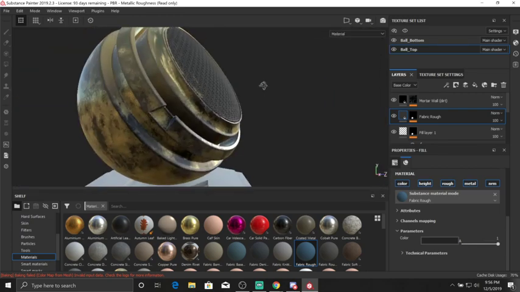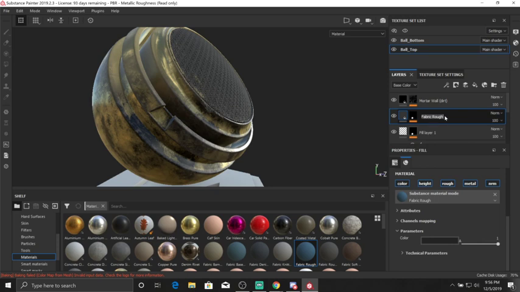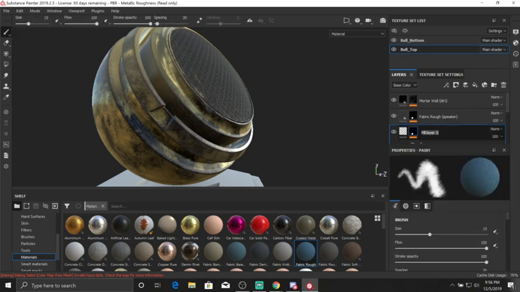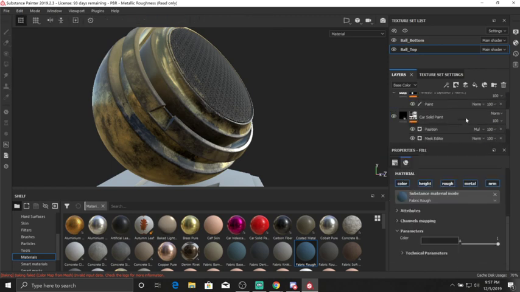Okay? But now going through this is where we can come in and name things. You want to make sure that you're trying your best to keep everything as clean as you can. So we're going to go speaker, fabric. And then the black paint was dirt.